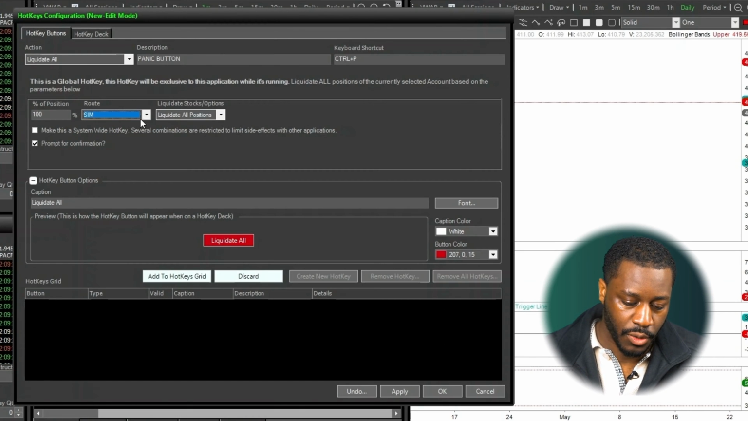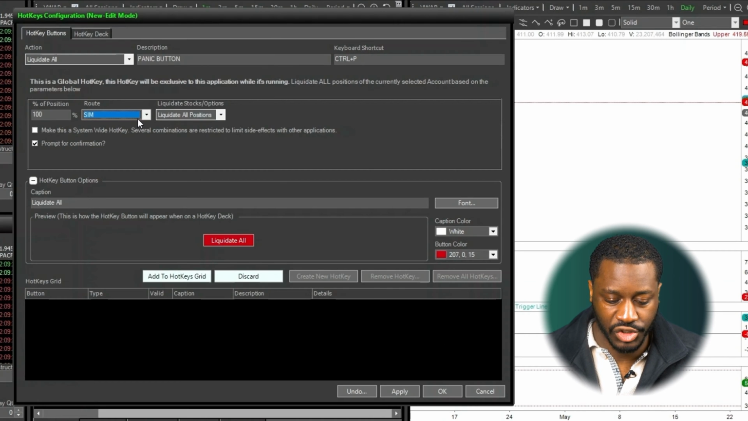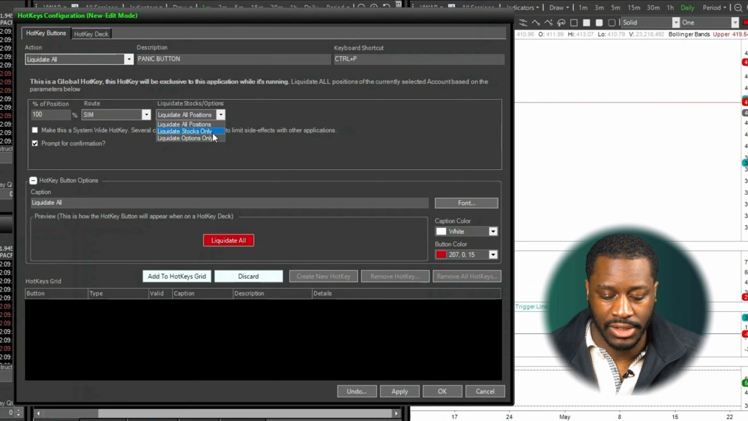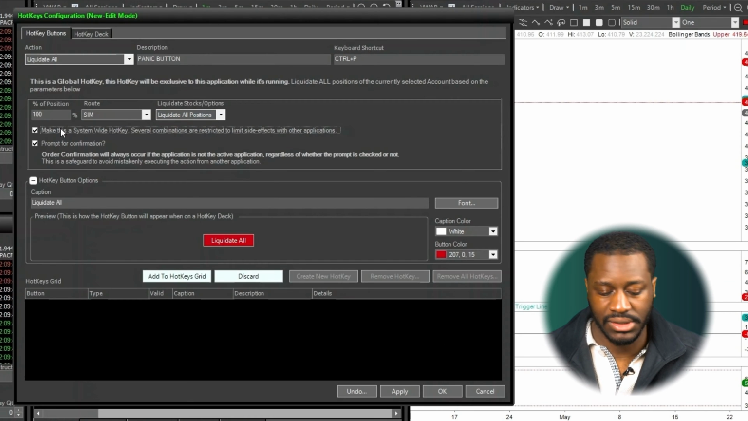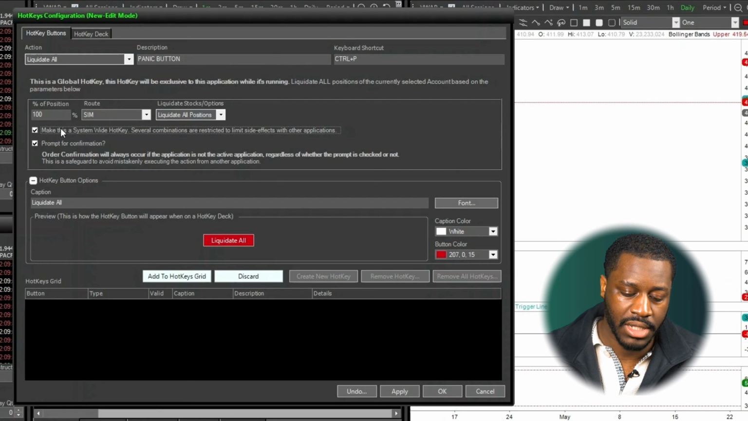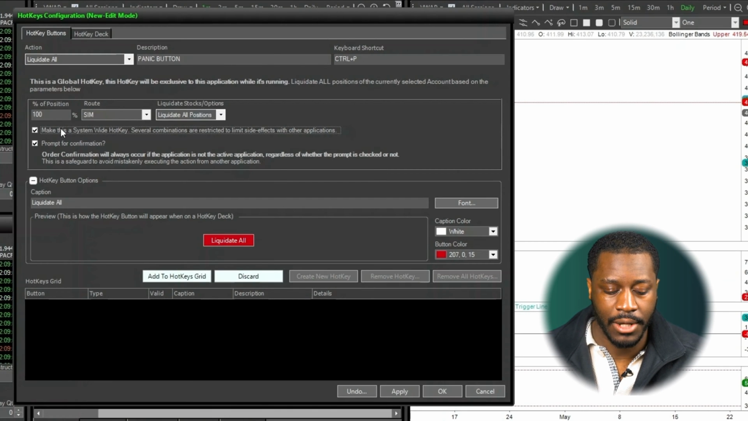All right, yours may say something different. It may say smart if you're running this from a live account. Now into this section, we're going to do liquidate all positions, but we can also choose from stocks only and liquidate options only. We're going with liquidate all positions. Now we're going to make this a system-wide hotkey. This is not something that you necessarily have to do. It's really up to your preferences. So for more information on how to set up hotkeys and what this actually does and what it means, make sure you guys go check out our latest hotkey video.